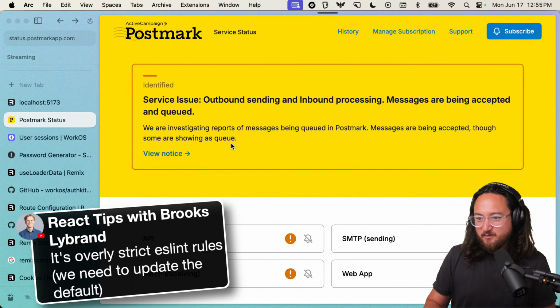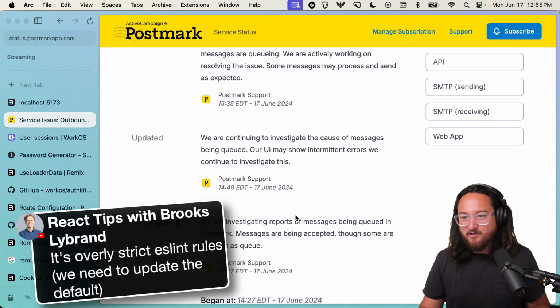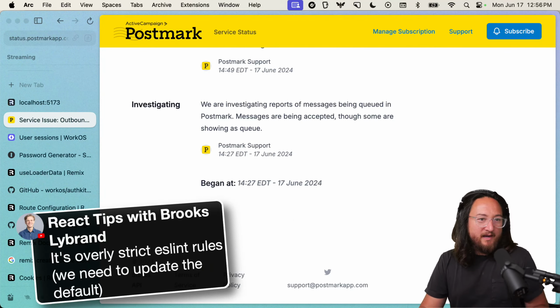Looks like maybe it's still ongoing. Of course, I don't know. Maybe it's not even Postmark. It's like, you know, another service. But yeah. So anyway, that is it.